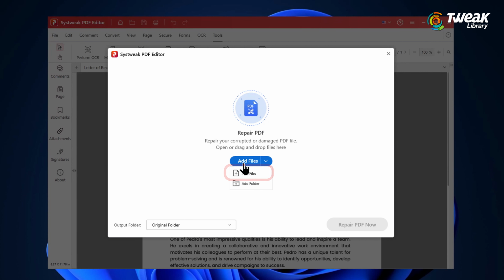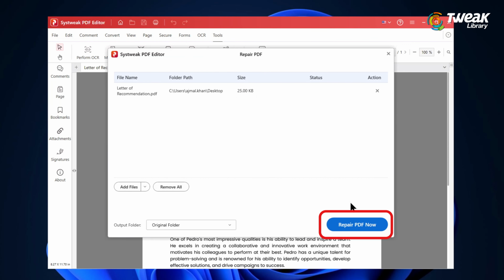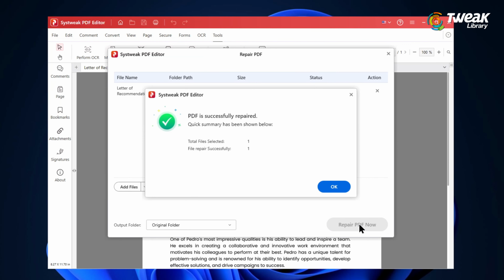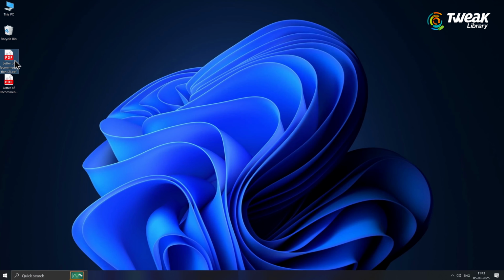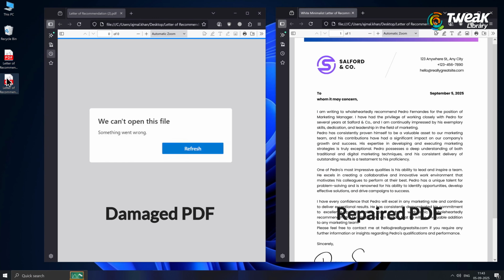Then click Add Files and choose the PDF you want to fix. Now click Repair PDF now. Wait a few moments while the software repairs your file. Once done, click OK and the repaired PDF will be saved automatically. Let's open it again. And as you can see, it's working perfectly now. That's it. Your damaged PDF is repaired and ready to use again.